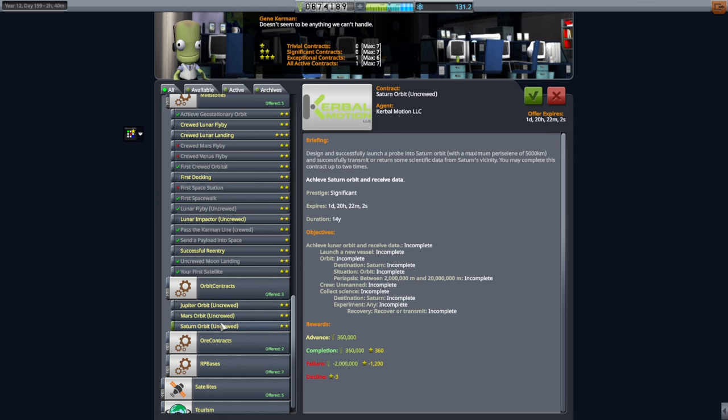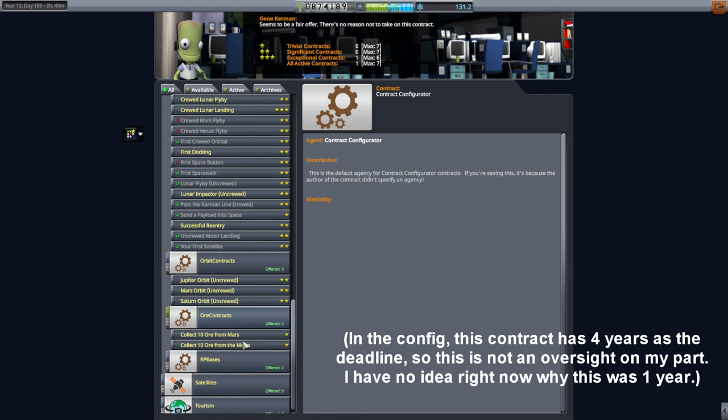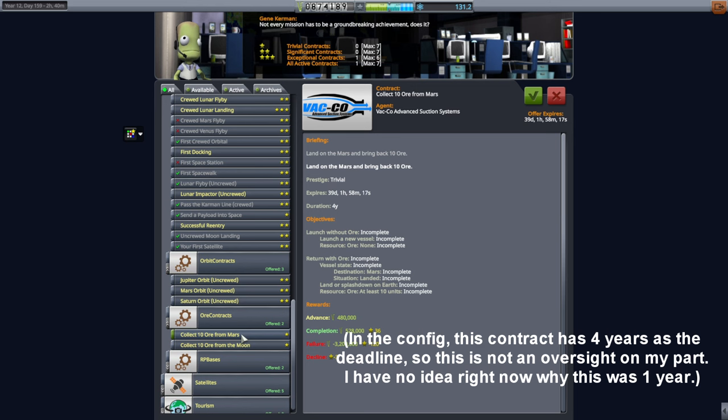But anyway, hopefully these will be smooth enough and give you enough time to do them. Mars orbit we need to fix. One year is not going to be good enough. I'll work on that. But I've come up with some novel contracts. I don't know if they'll work right.